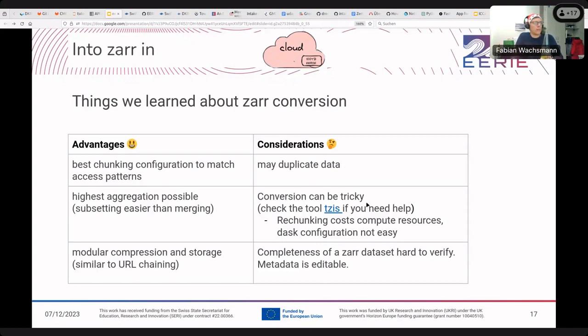Conversion to ZAR format can be tricky. This is because the DASK configuration is not easy and this rechunking costs compute resources. Marco and I, based on some others' work, developed this tool here, which I linked, which might help to convert the data into DASK, into ZAR.